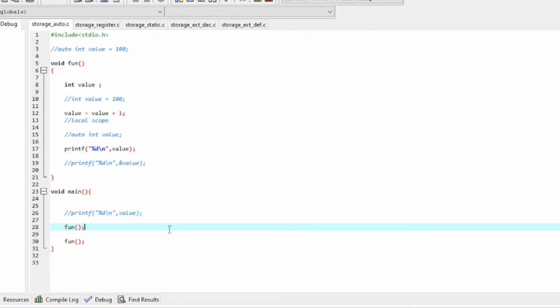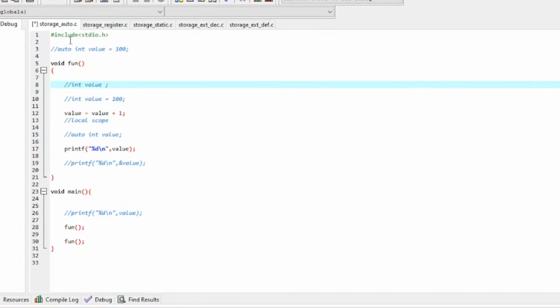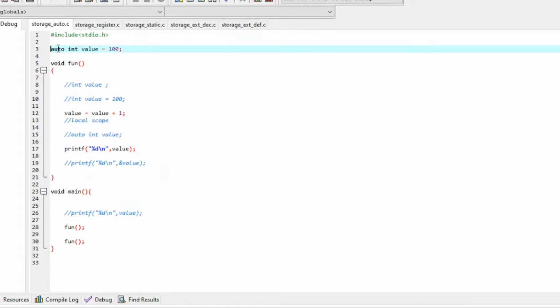Now, if I define a variable outside any block or function, the variable can't have automatic storage class. See this, here I have defined this variable value outside any function or block. So automatic storage class is not permitted. Automatic storage class is for variables having block or local scope. So here I will be getting an error.